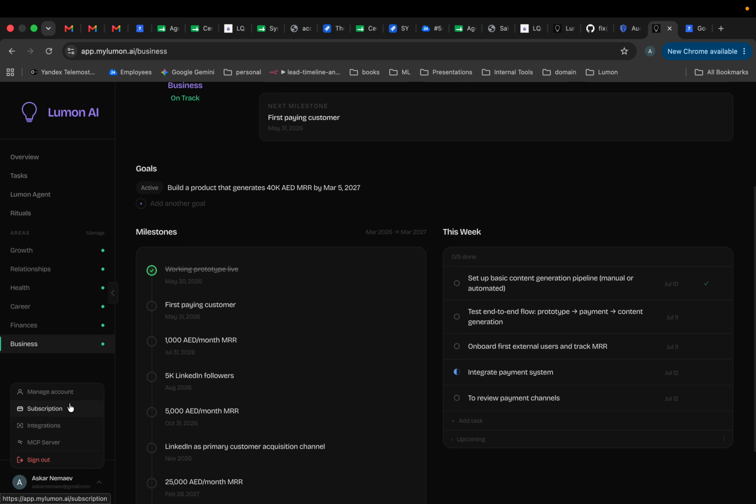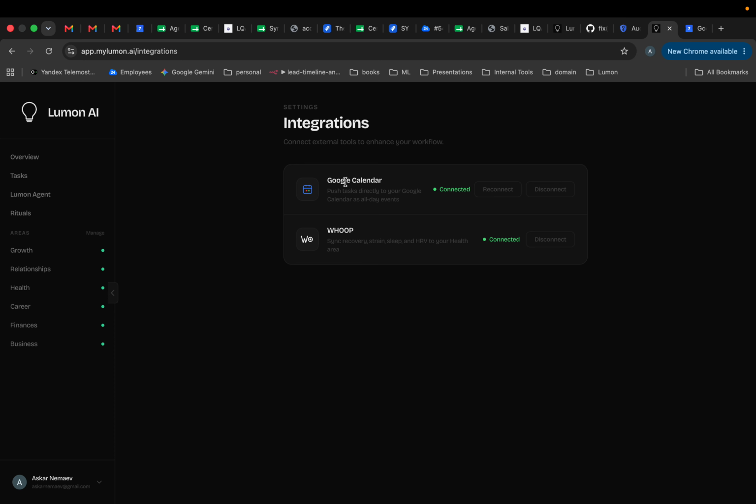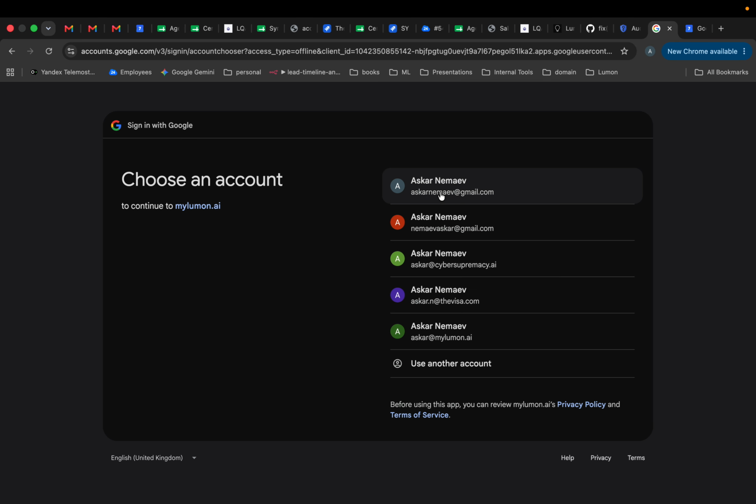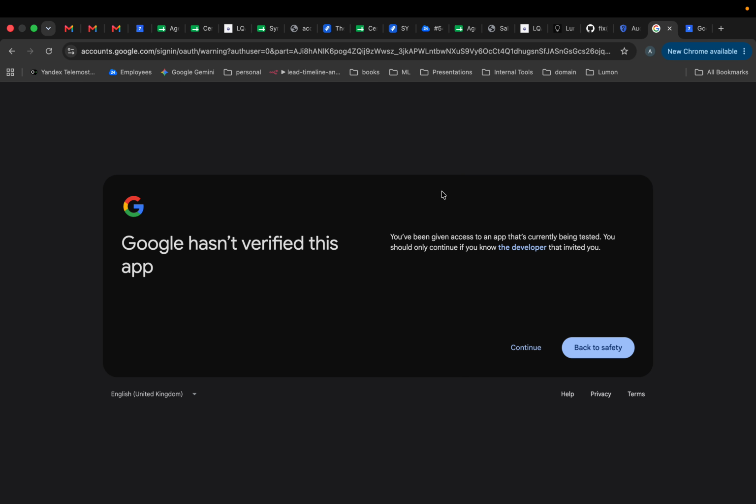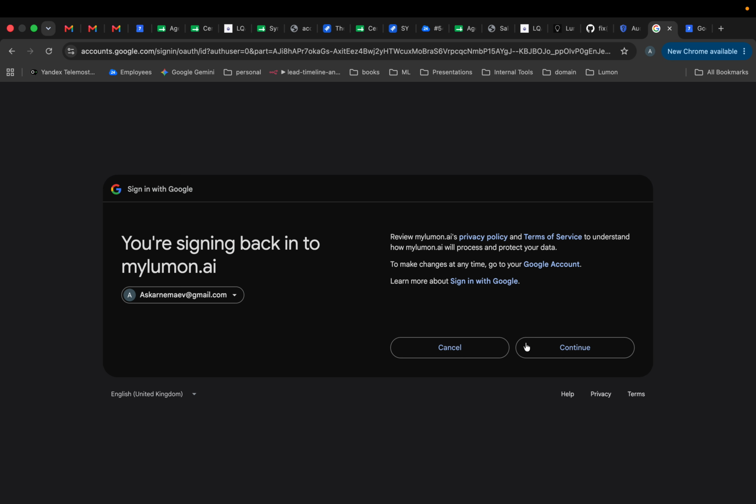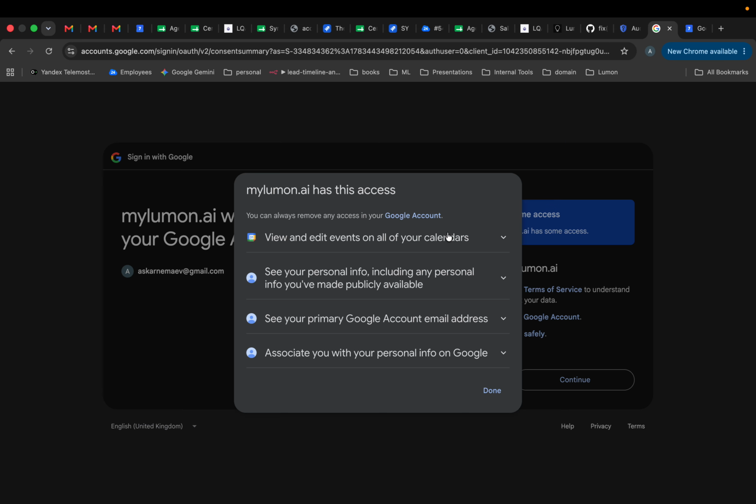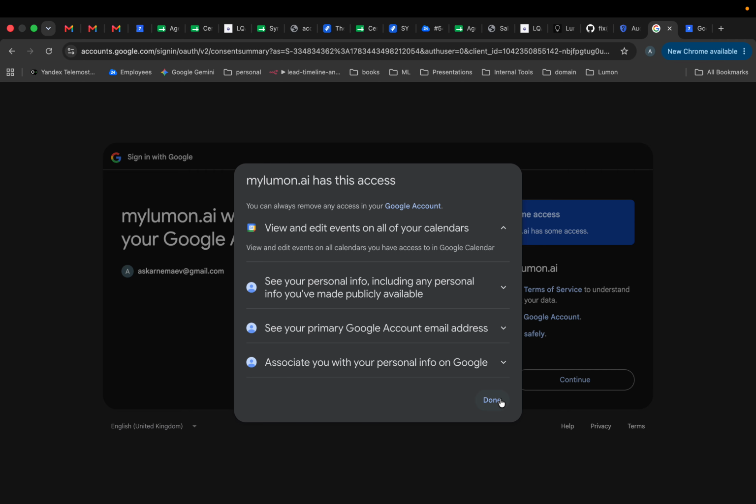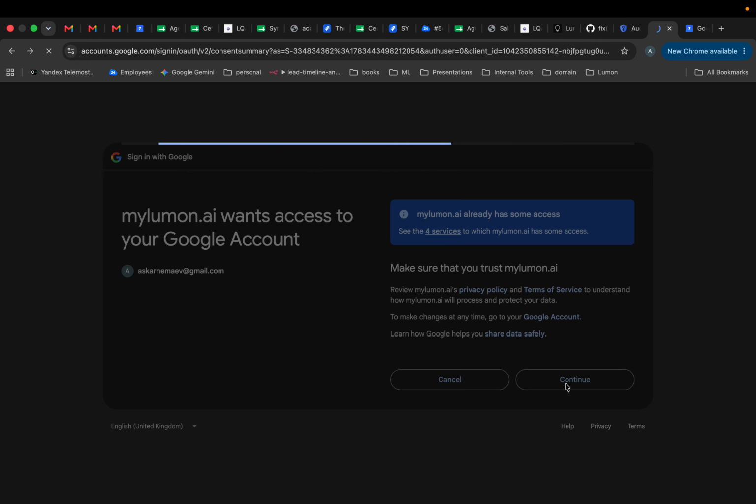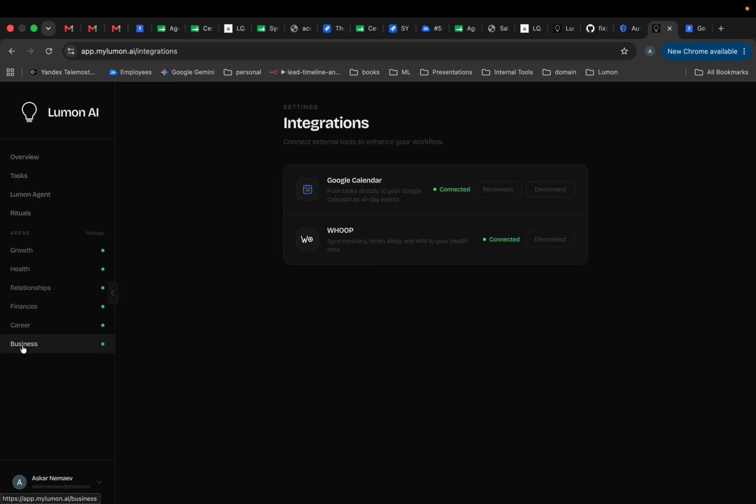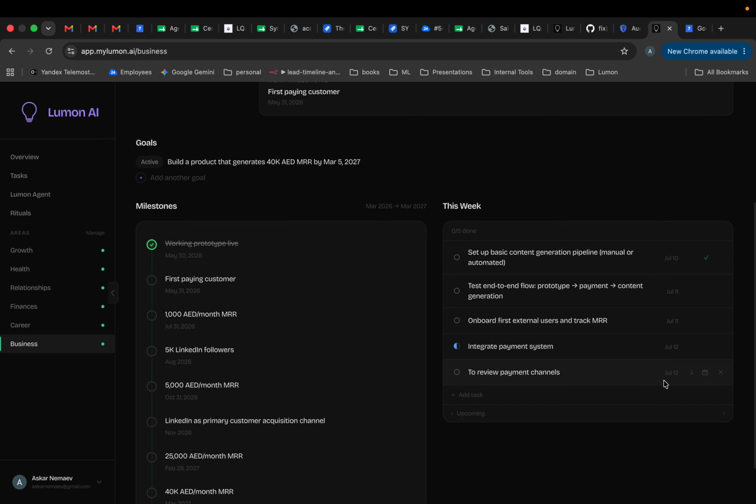But before it is pushed, in the integrations page, I need to connect my Google Calendar. Here it's now connected, so let's disconnect it and connect it again. I could choose my account. This is the test account that shows that the app hasn't been verified. Now we can see what access has been given: view and edit events on all of your calendars. Continue. Now it's connected, and if I go back to the business, I'll find my task.